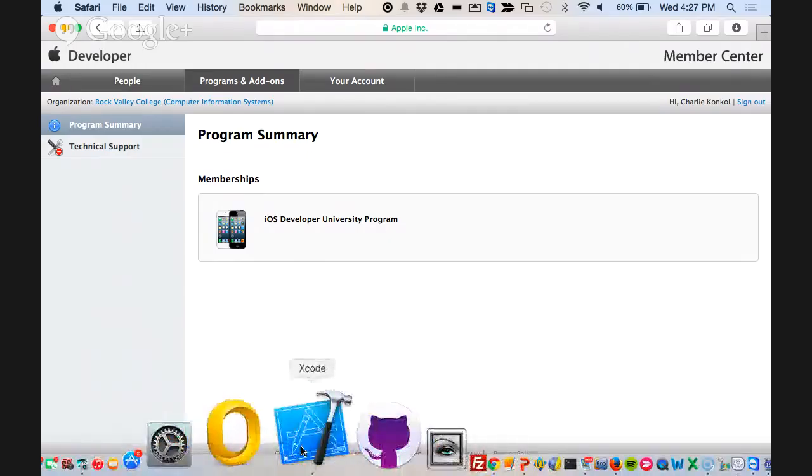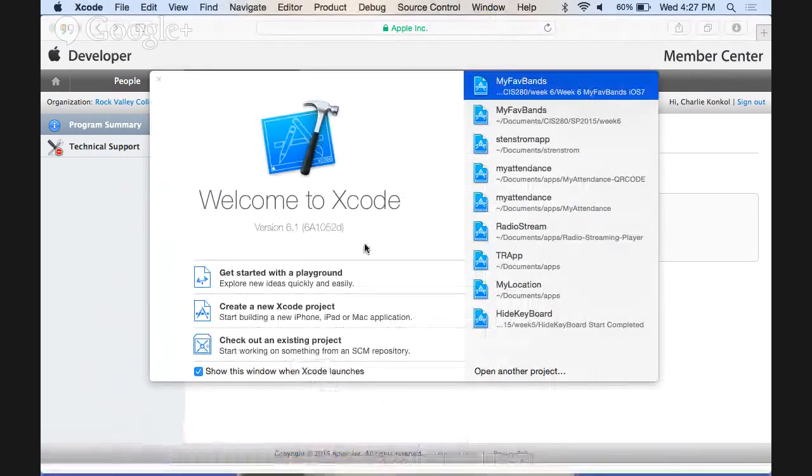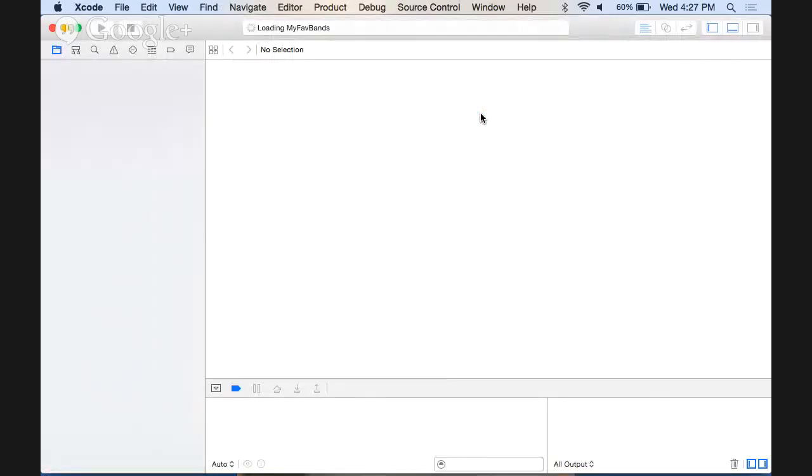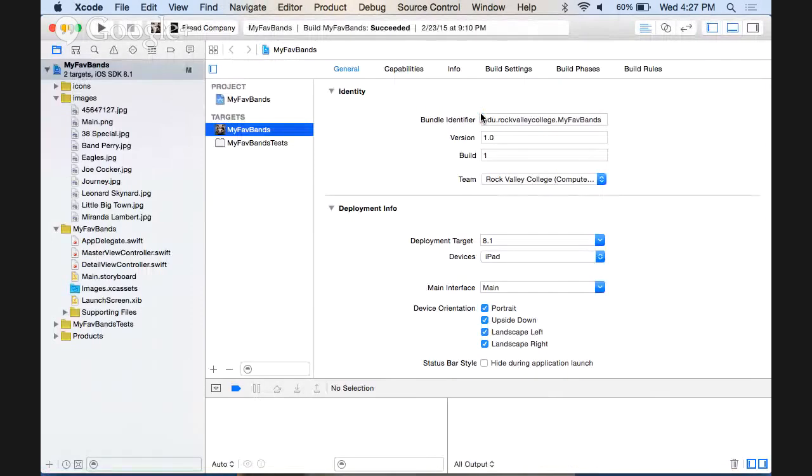Once you've done that, then you can continue on. So, you're part of the program. I'm going to fire up Xcode and open up an existing project here, the master detail app we created this semester. And once you fire up the app, you need to make sure you download the latest and greatest profiles from the Apple developer site.